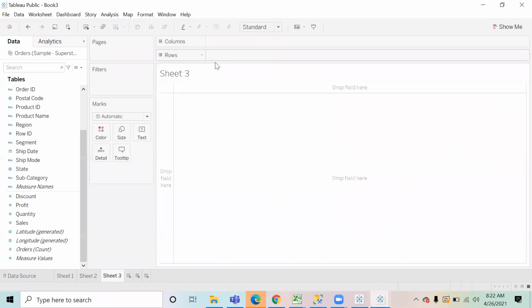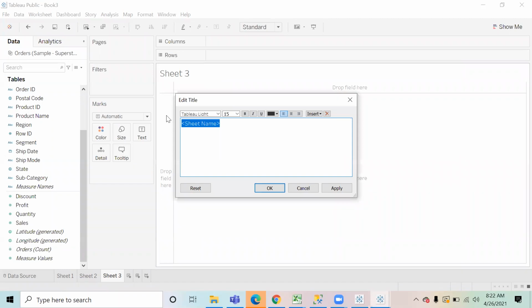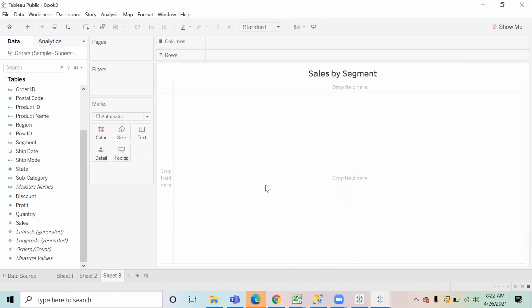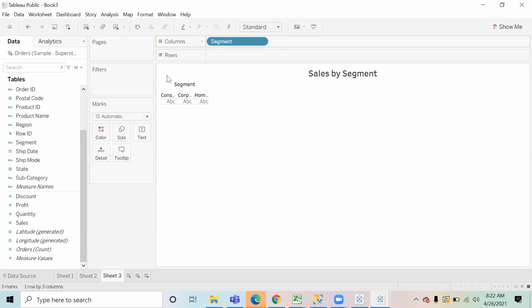Now let's come to the third sheet. And now what we're going to do over here is create another chart. We are going to create a chart where we will show sales by segment. See, now this chart is something you all will be able to get very quickly. If you pick up the segment and you pick up the sales, the chart is ready.